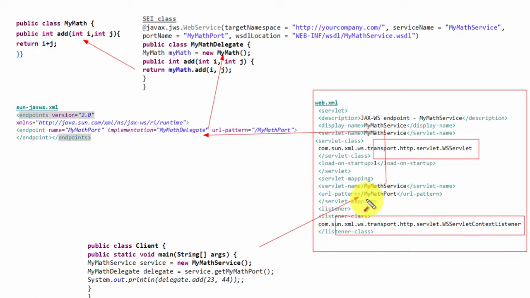When the client makes a request, the control goes to the front controller, that is the WS servlet. The WS servlet transfers the control to the mymath delegate class, that is the service endpoint interface, which calls the actual logic. The incoming request will be through SOAP. Now a response will be generated, and that also will be through SOAP. The framework generates a SOAP message as the response. Now this is the client side program. Till now I have explained the server side.